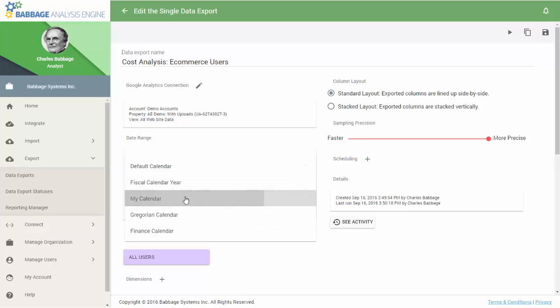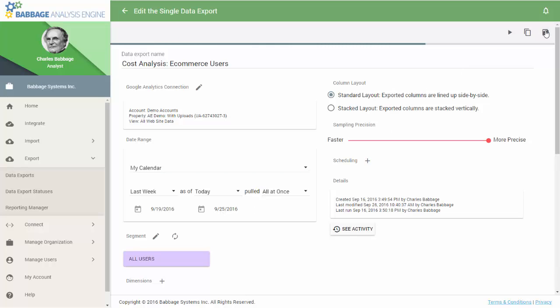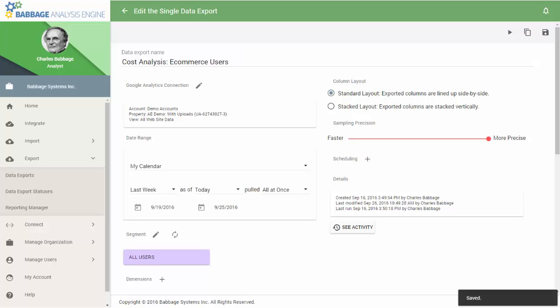Once you change the calendar, you'll notice that the dates shown in the date range section update to reflect your chosen calendar. Once you save the export, every time you run it, the fiscal calendar you choose will be used to determine what data to pull, whether you run the export from Analysis Engine or the Reporting Manager add-in for Microsoft Excel.